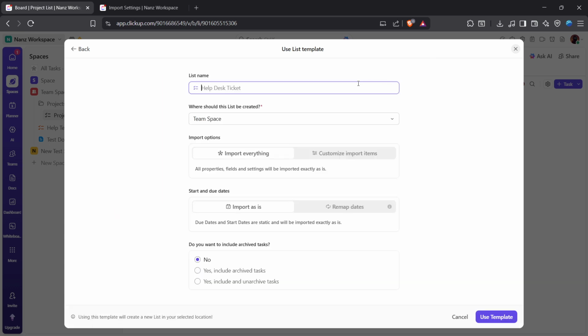You'll be prompted to confirm where it goes. Since you opened it from your space, it will create a new list there, which keeps everything organized. Now give your list a clear descriptive name, something like IT Help Desk, Customer Support Tickets, or Facilities Requests. It makes it immediately obvious to your team what belongs here. Consistent naming is especially helpful if you plan to create multiple queues later.